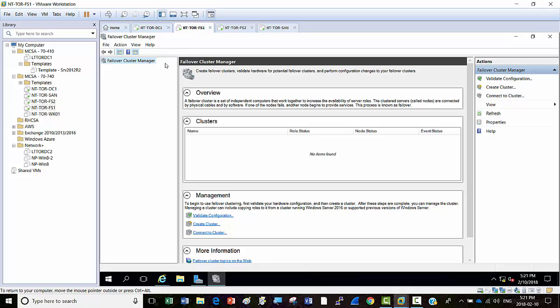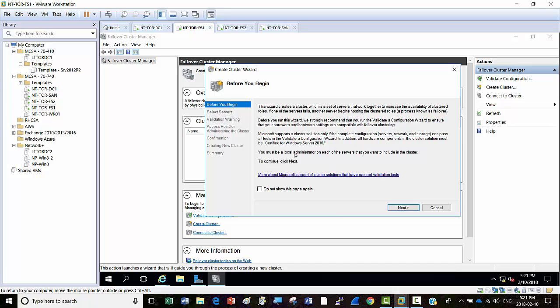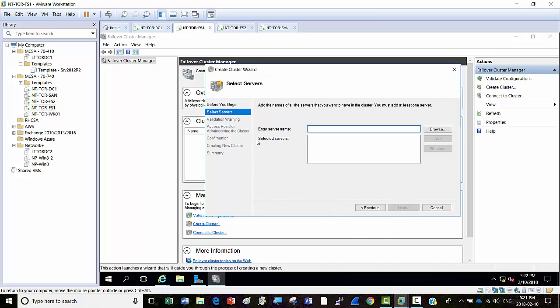And now we need to create a new cluster. In the failover cluster manager, on the right side pane, click on Create Cluster, and on this screen please click on Next and enter the server names. Add the name of all the servers that you want to have in the cluster. You must add at least one server.